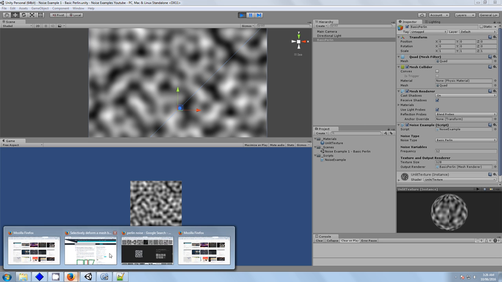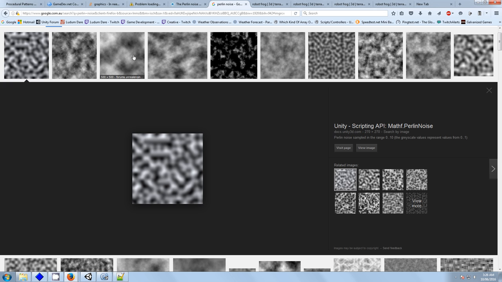So next, we'll look at these cloudy images, the fractal Brownian motion.